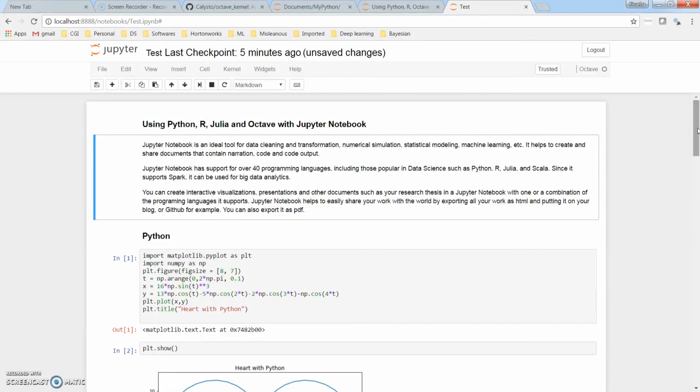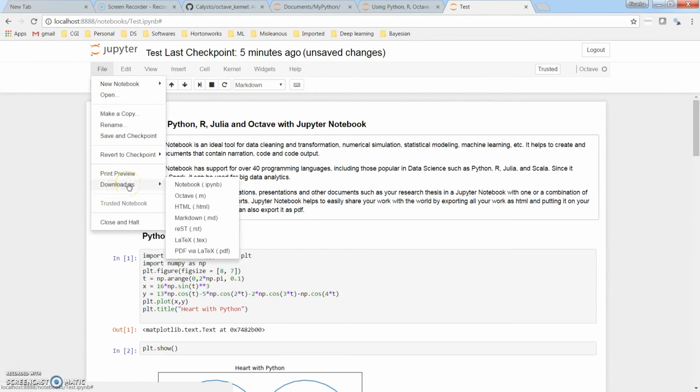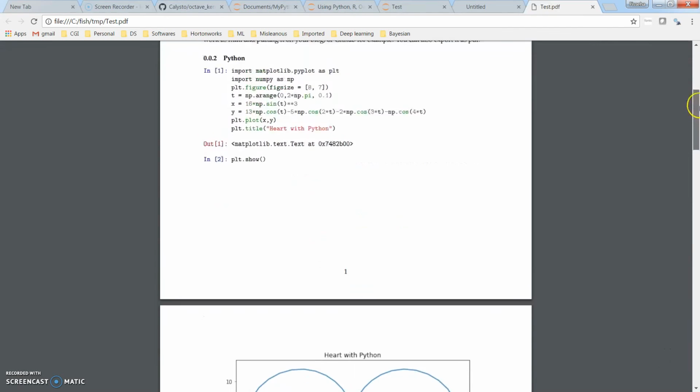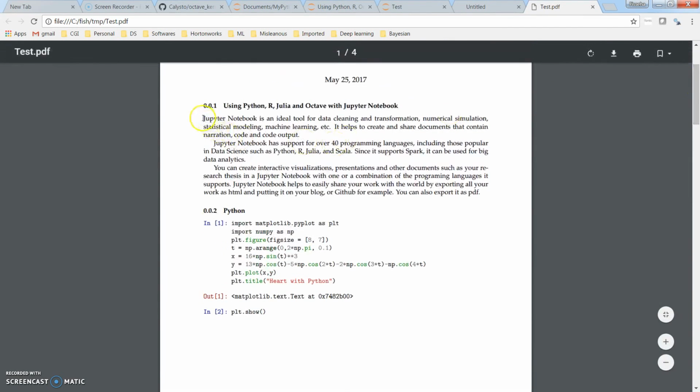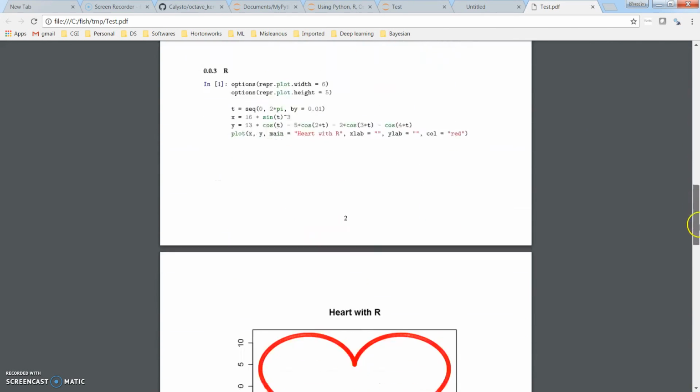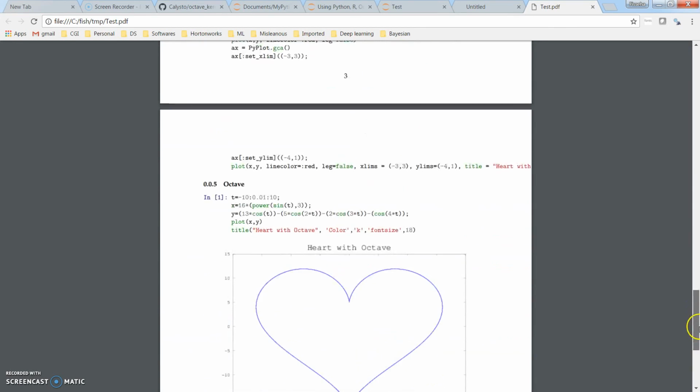So you can integrate different libraries from a couple of languages for your work, and you can export this either as HTML or as PDF. For example, I can go here, File, Download as PDF. If I download it as PDF, it gives me a full document that contains the text and the code and also the code output. As you can see here, first the narration with the title and the Python code with the output, then R code with output, then Julia code with output, and Octave code with output.